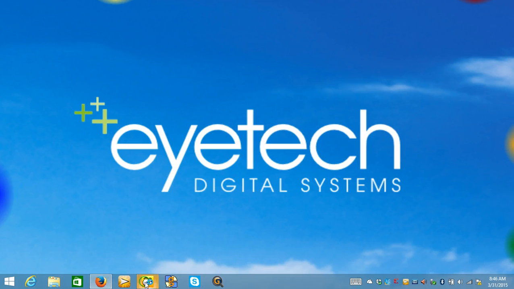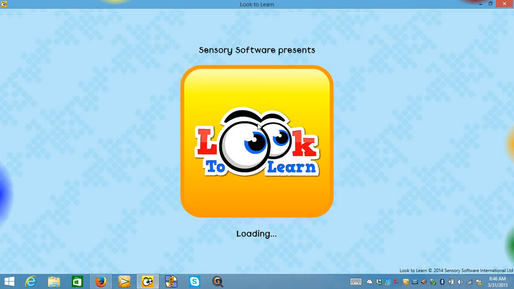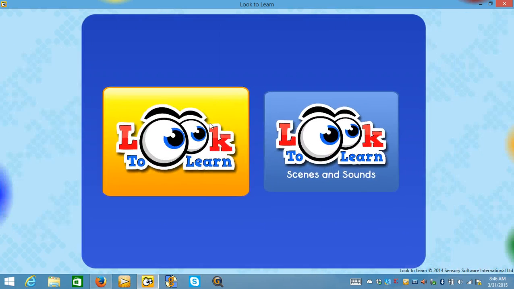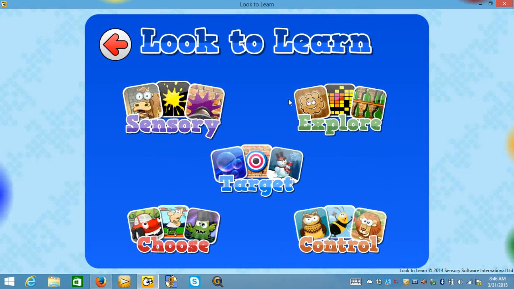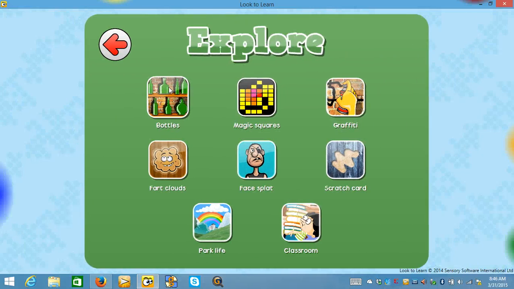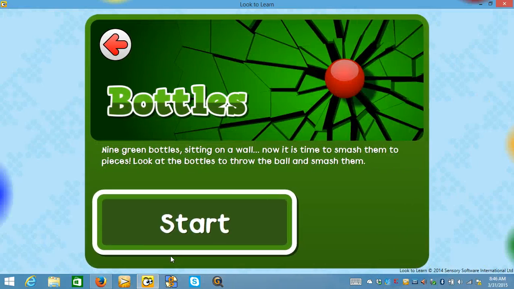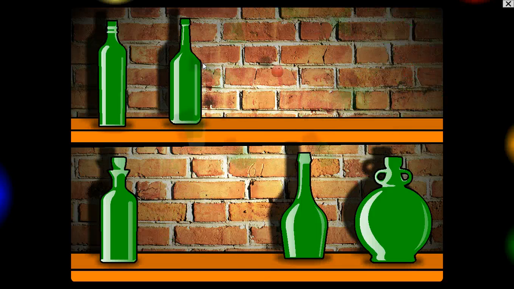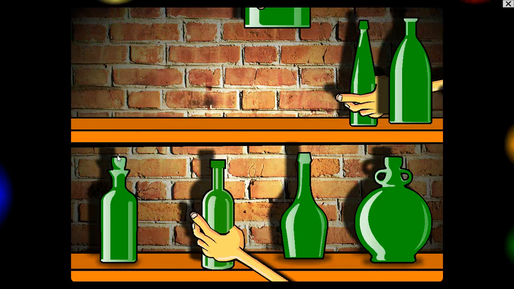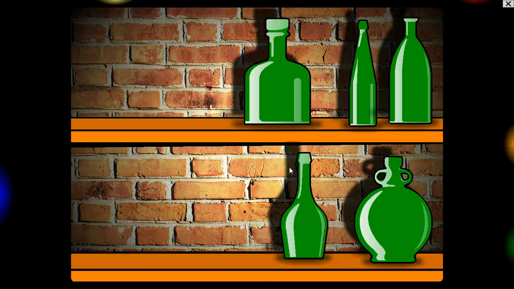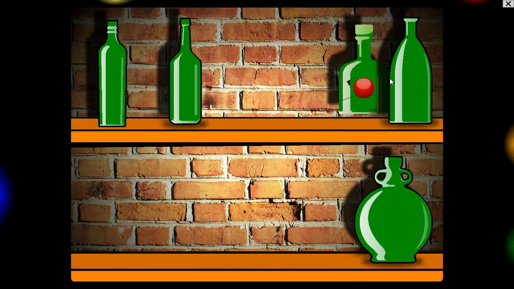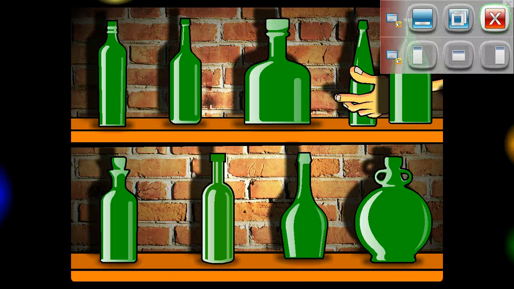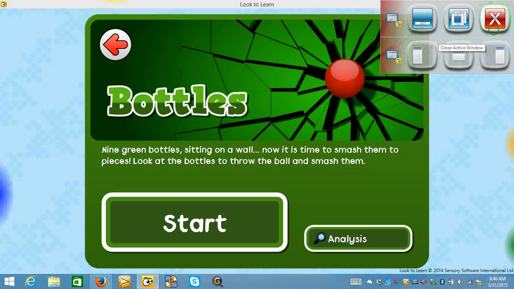The last thing I wanted to show you is Look to Learn, which is a fun program for kids. Works great with QuickACCESS. This Explorer program is great for cause and effect and really helping train the kids that are using this for the first time on how to use eye gaze to direct select. And if I wanted to close this program, I just hit the red X.